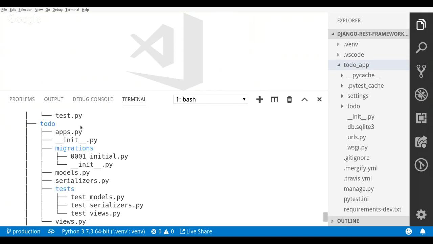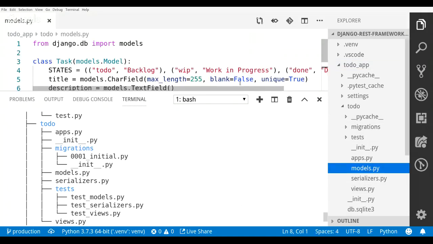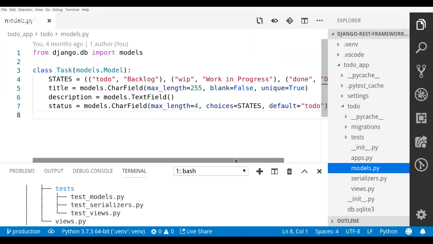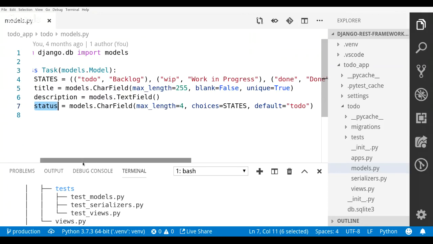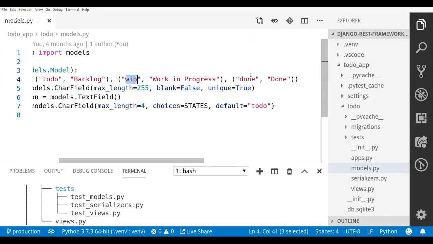So in the to-do application, we have a file called models.py, and that's where we will write the representation of the data we want to store in our database. Our to-do application stores tasks, and for each task we will have 3 attributes: a title, a description, and a status. The status will be one of those states: either to do, work in progress, or done.